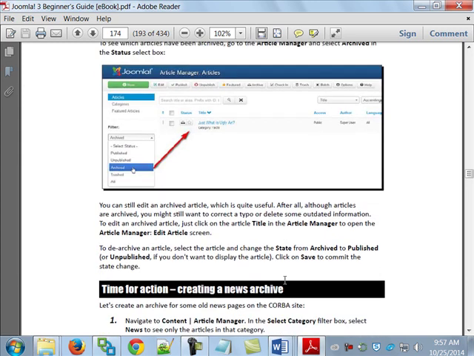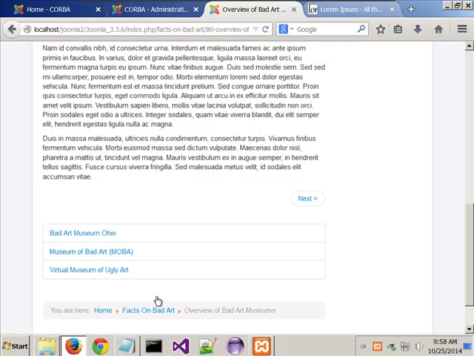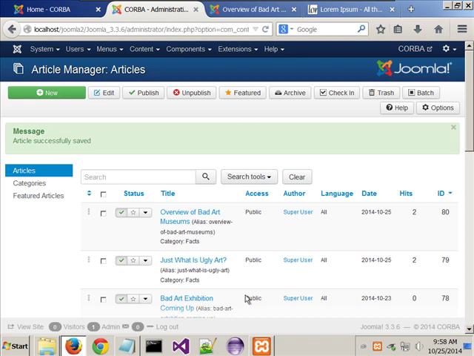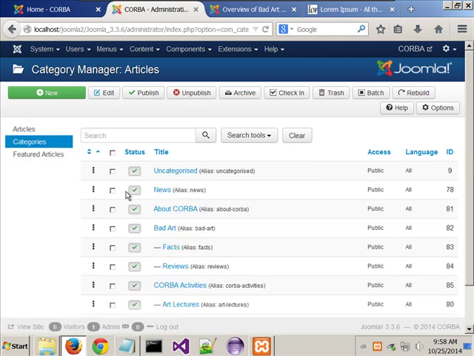So I'm on page 174, last part of the chapter. I'm going to do this work on 174 and 175, and then there's just what happened on the top of 176, and then we finish the chapter. So I'm going to follow the steps as shown here. So we're told, again, to come back in here, navigate to Content, Article Manager. In the Select Category filter, select News. So that only the news articles in that category are going to be shown.